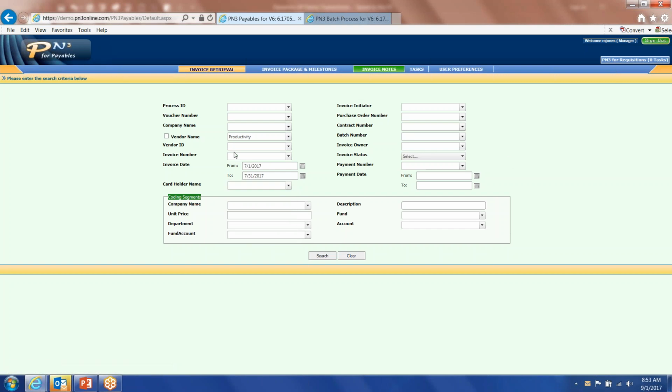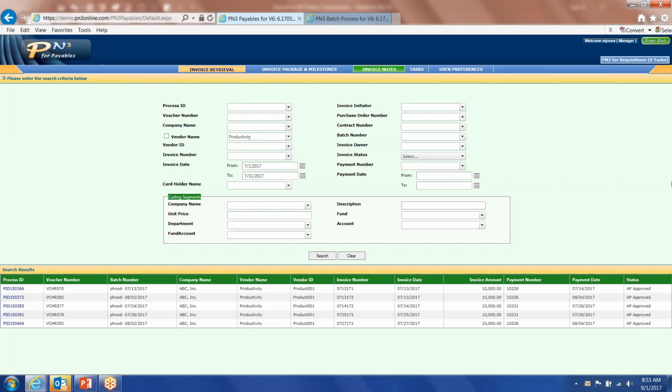I'm saying this is the vendor, this is my date range, but I can use any of these fields to search. I can see all invoices tied to a PO, all invoices in a particular batch. But I want to see if an invoice in this date range has been approved and paid, and I don't know the invoice number, so I'm pulling back every invoice in this date range for this vendor. When I hit search, it brings back every invoice.